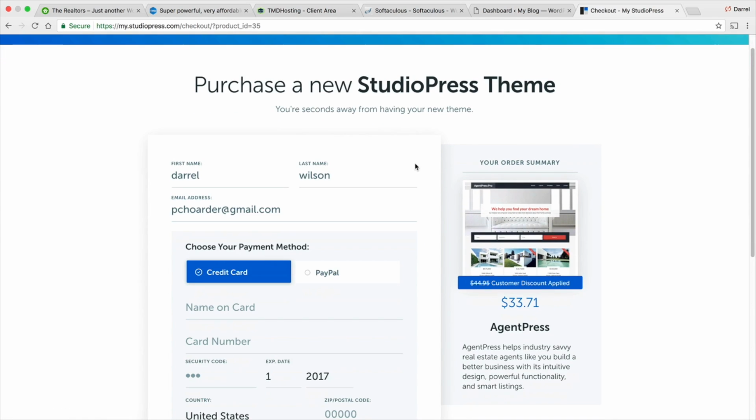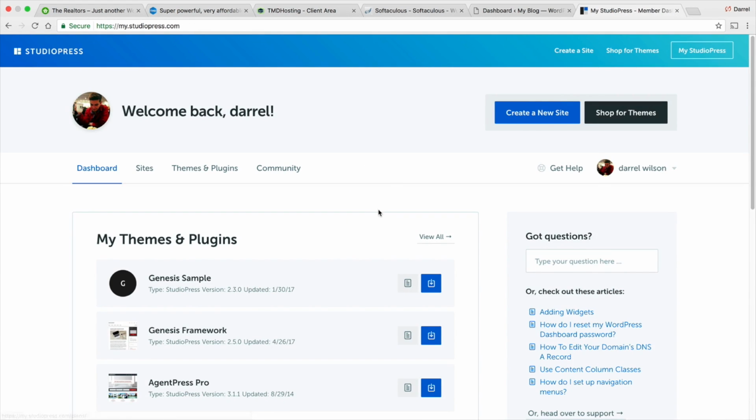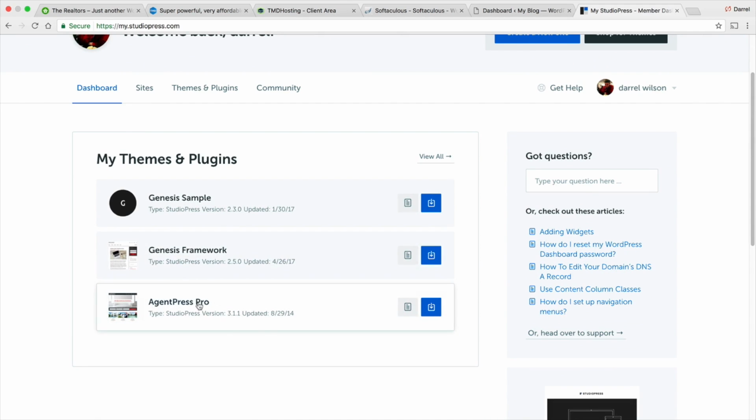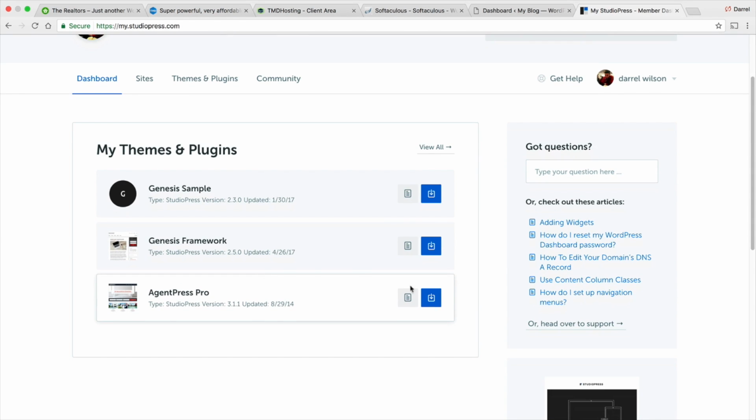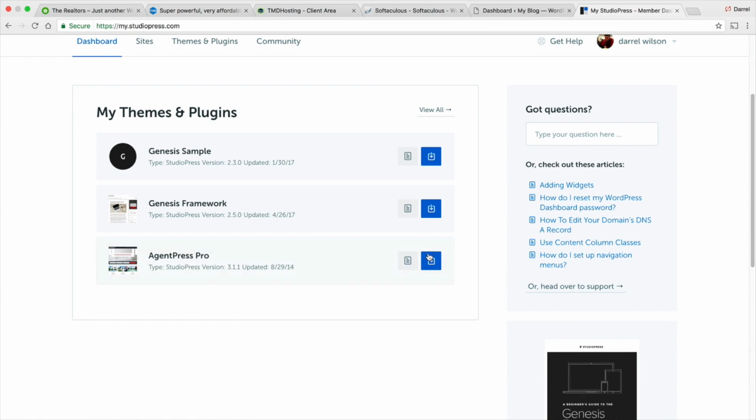You're brought to a page that looks just like this. And again, you can put in all your information right here. Now I've already purchased this theme, so over here under my StudioPress, I actually have the theme right here. So I've actually purchased it myself. I didn't get any discounts. I had to purchase just like everybody else. So right here, once you get to your StudioPress, you want to go to download. So right here, you can see Agentpress Pro, go to download.